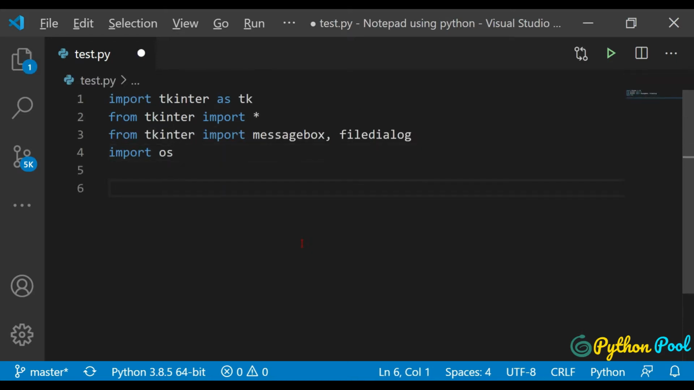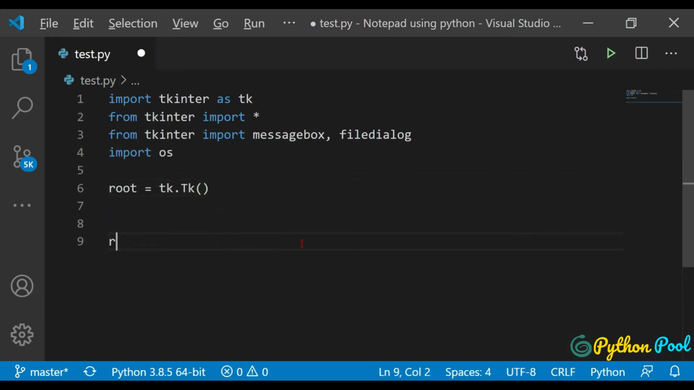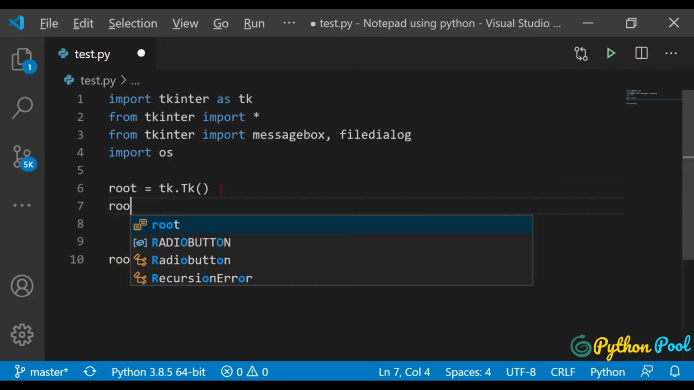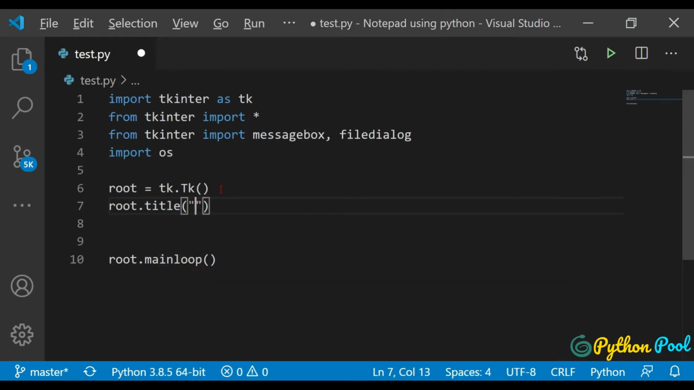So once we are done with the import, let's create the interpreter instance, tk.Tk, and let's terminate that one, .mainloop. Okay, now let's give the title to our window, root.title. I'll give it title as untitled notepad. That's what you see in the real world notepad, right? Untitled notepad. That's what my title is.